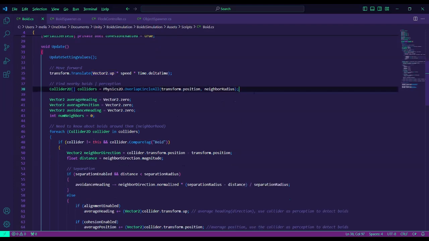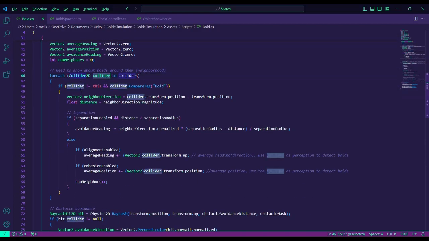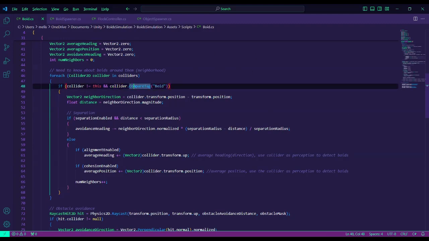And here we're getting an array of colliders, where a collider is just a box around a Boid, and then we are looping through each collider on a Boid, checking if it's not this collider, and is this collider a Boid? Because we have many colliders in the scene, we have walls, we have Boids, and we have other collision objects. So we're just checking, is it not this Boid, and is it in fact a Boid?